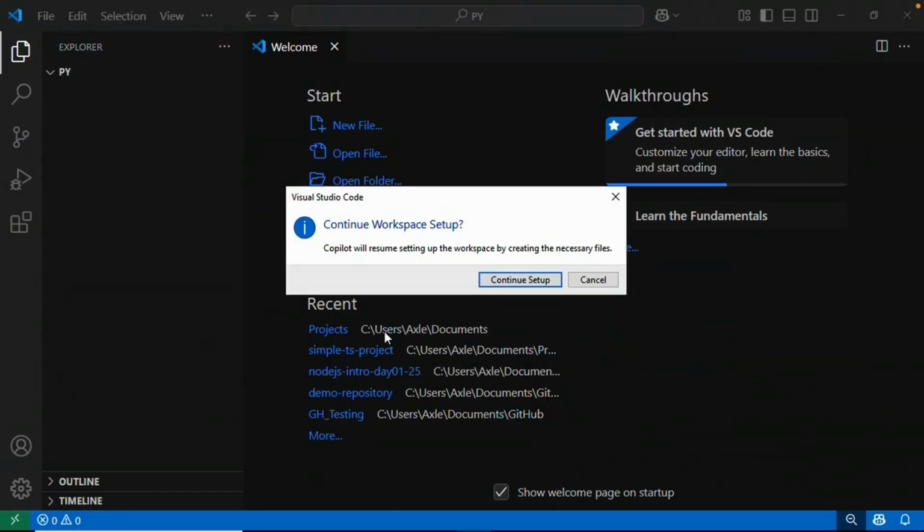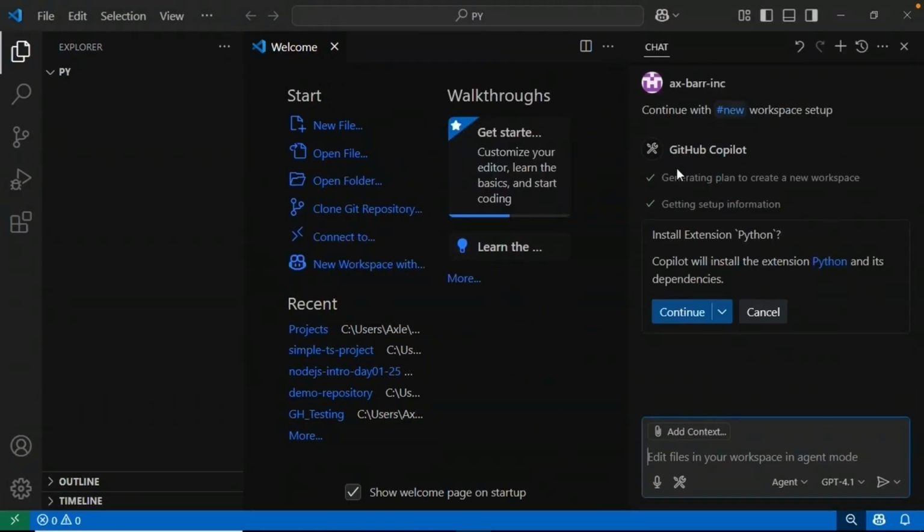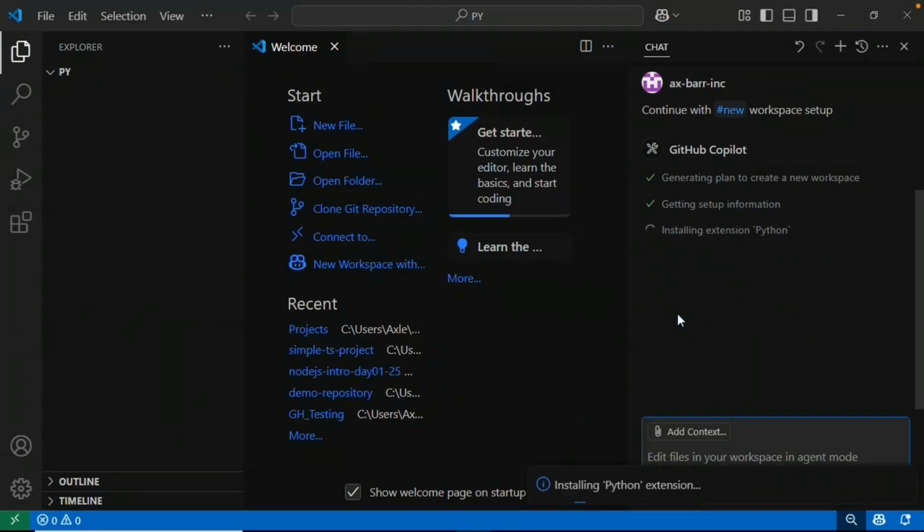VS Code is asking if I want to continue the workspace setup. Since I'm new to Python development, I'll click Continue Setup to let Copilot guide me through the process. Excellent. Copilot is now offering to install the Python extension for VS Code. This teaches us another important lesson. We need specific extensions in Visual Studio Code to work effectively with Python applications. I'll click Continue to let Copilot install the Python extension automatically.